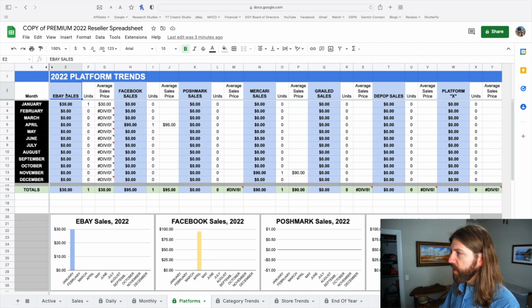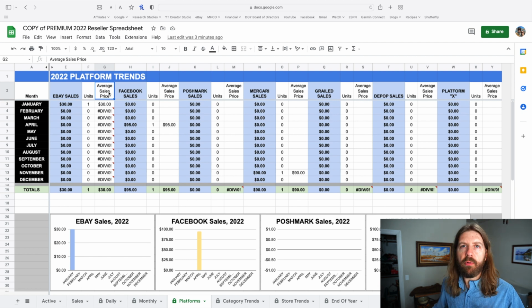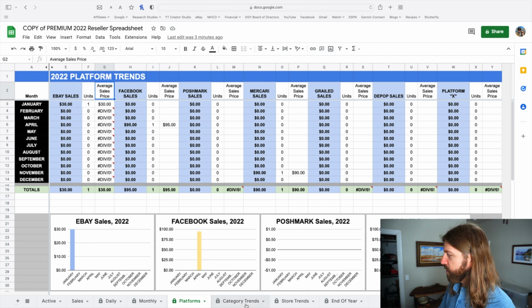For each of these platforms, you've got units sold and average sales price, which I think are probably more of the crucial numbers that you want to know. You could get into more numbers as well, and that may come out on a future spreadsheet. But as for right now, I think this will be plenty. Now let's jump over to these next 2 tabs, the category and store trends.